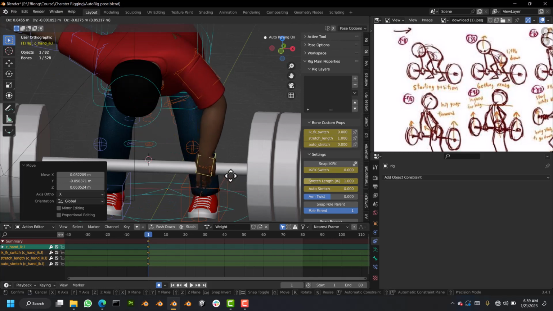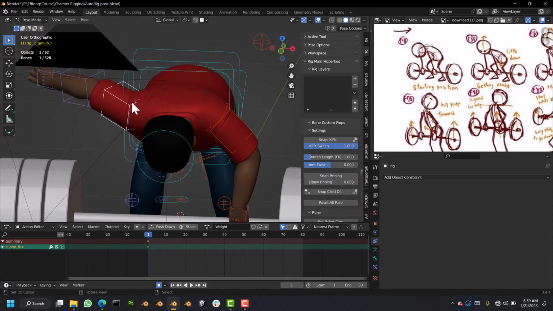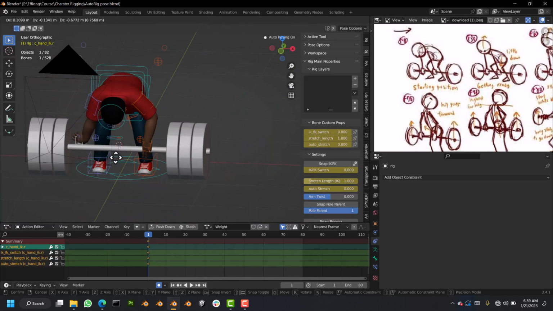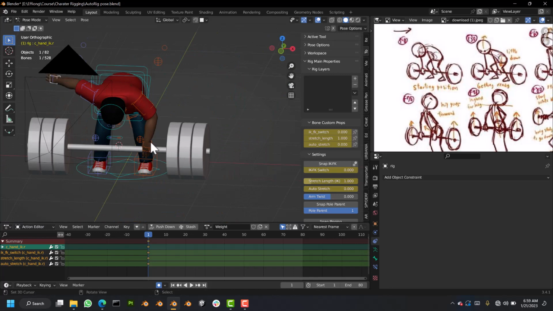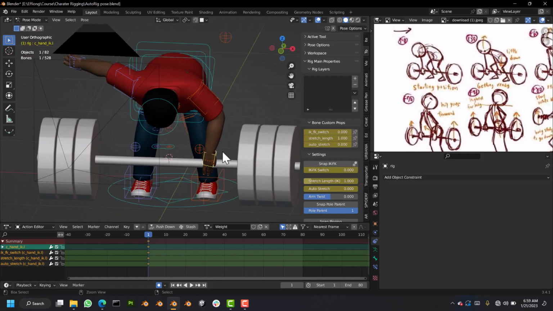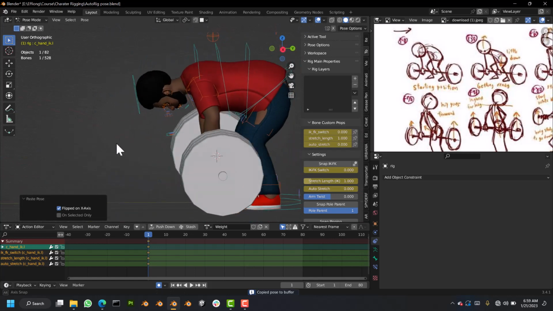Okay, so I'll pose this one here. I'll select the other IK hand, switch from FK to IK, select this one. So while this is selected, I'll click on the left IK, Control C, Control Shift V to paste it there.